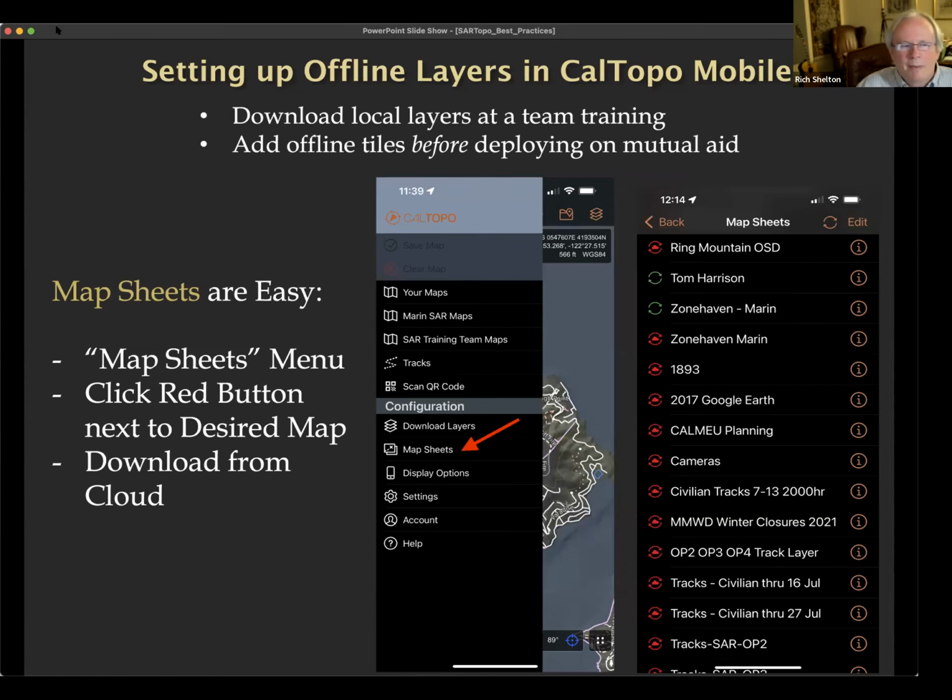So in this case, map sheets are super easy. This is the menu system within the SARTopo mobile app here. Go down where the red arrow is, it says map sheets. If you click on that, you're going to see all the map sheets that are available in the area that you've saved on your account. So all you have to do is go in and click on that little red cloud button, and in a few seconds, it will turn green. And that means you've synchronized that map. So we go through a set of map layers that we want each team member to have. In this case, say Tom Harrison and Zone Haven for Marin. And they click those two buttons and they're downloaded on their phone.